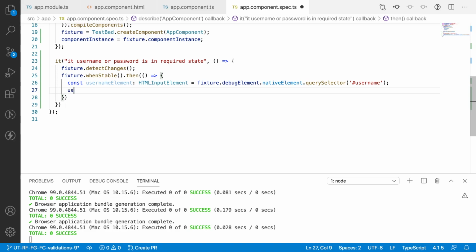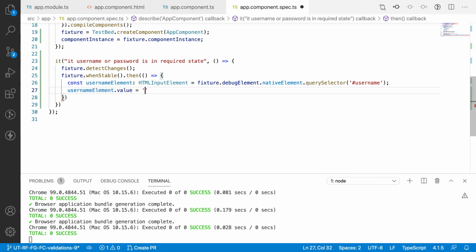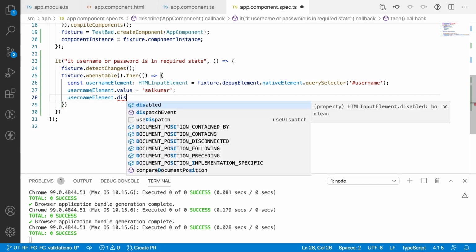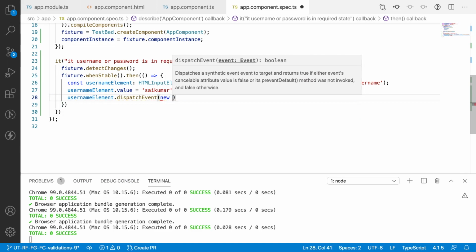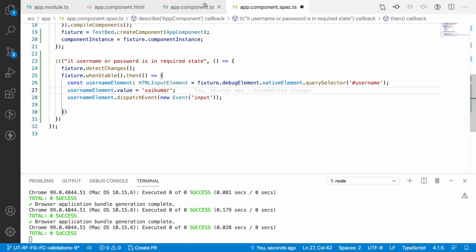Now I want to do usernameElement.value is equal to some value like Sai Kumar. And now I want to update our username element by using a dispatch event: usernameElement.dispatchEvent of new Event. What is my event I'm doing here? That is an input event. Now my input event has been dispatched, so this value has been updated to my TS form control username.